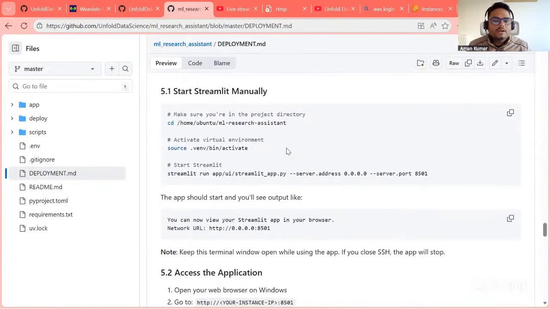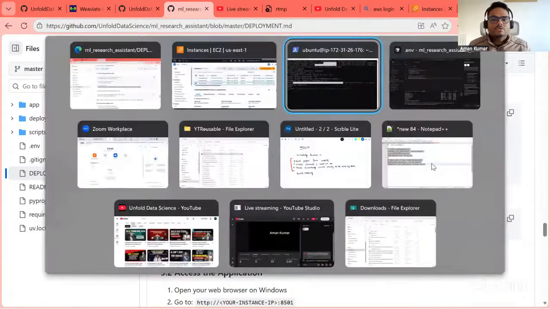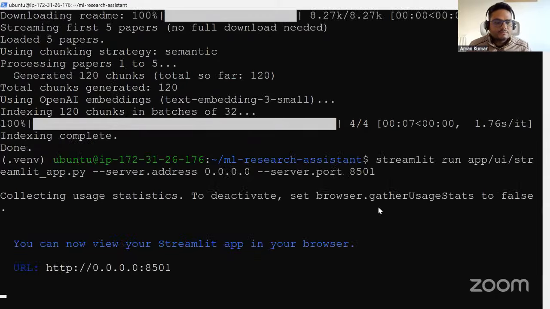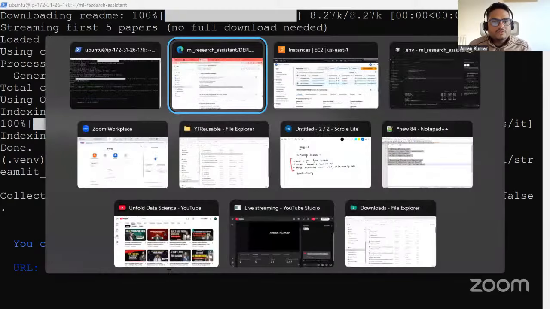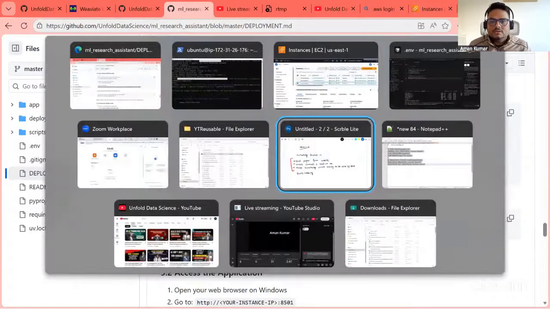Okay. And now what we can do is, this is already activated, so we can launch our Streamlit app. Go here and launch the app with this command, streamlit run, server address, server port 8501. If you see, it says you can view your Streamlit app in your browser at 0.0.0.0:8501. The meaning is now this is an open internet thing, which means you can also watch this.